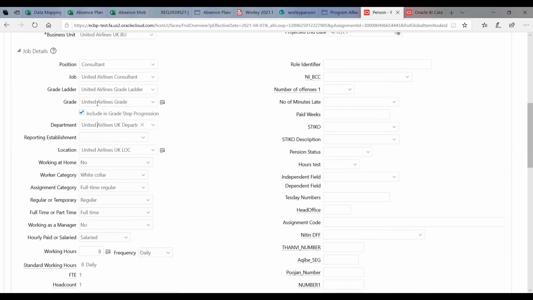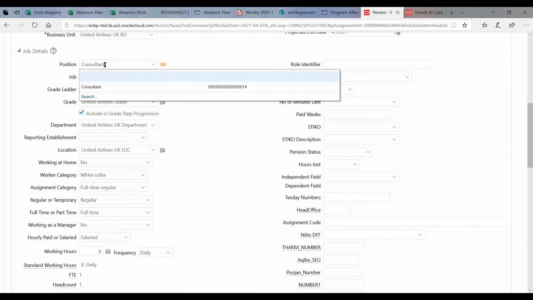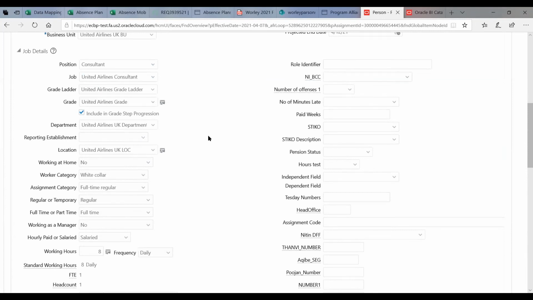All this 1, 2, 3, 4, 5, they just auto-populate the moment you pick up consultant. It doesn't have to be consultant, it could be anything you set up for a position. It could be a senior manager, an account manager, or maybe CEO. The moment you pick CEO, everything gets auto-populated so that you don't make mistakes. So that's the reason why job position is very crucial.